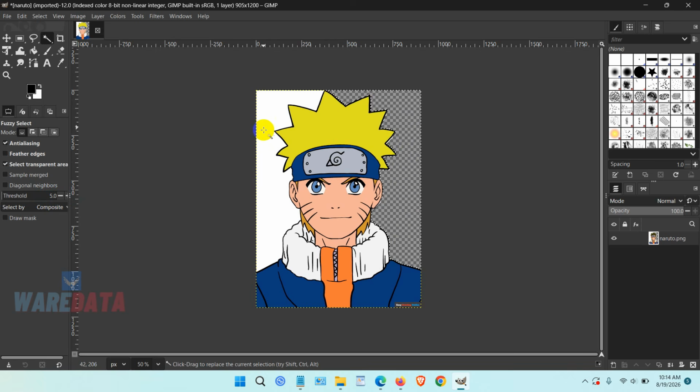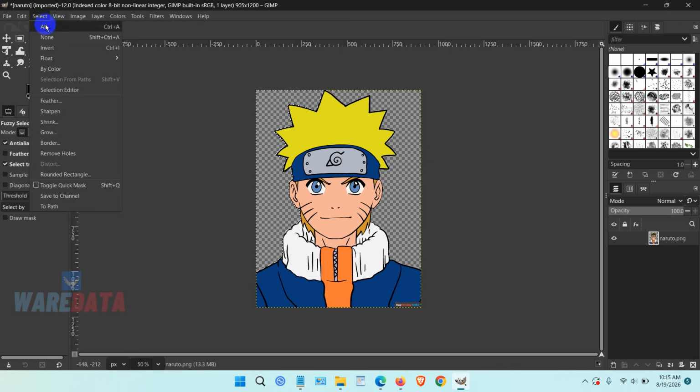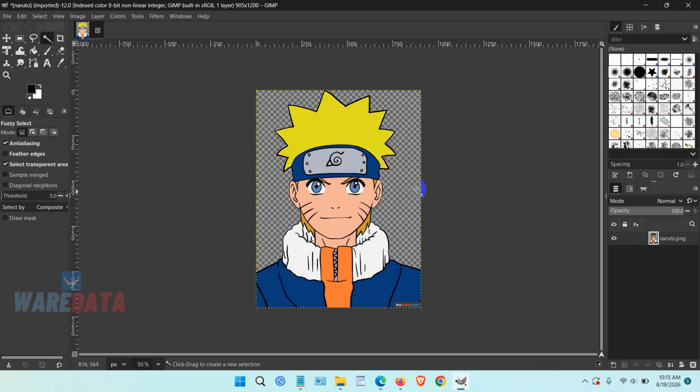You can see after you press Delete, the background here is deleted. You can also click on the left side. This is the easy method, number one. After you select using the Fuzzy Select tool and press Delete on your keyboard, the background is deleted. Now you can click Select and choose None to preview. You can see this is the result for the first method.